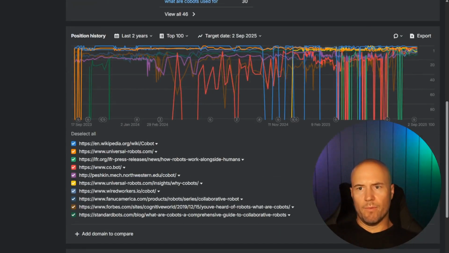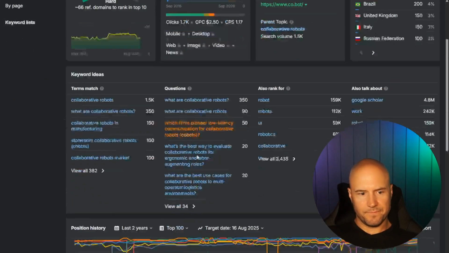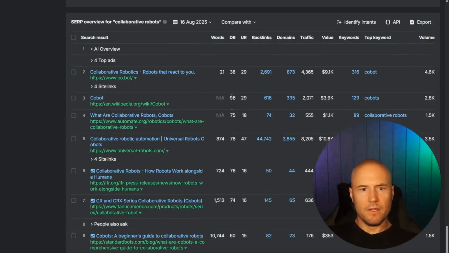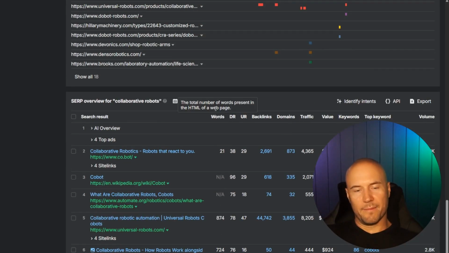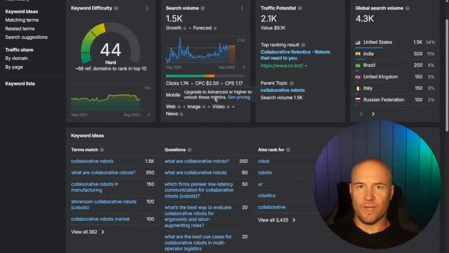Now, if we look back also again at collaborative robots, it's like the same thing here. So co.bot is 38, but stronger than them. Then we have Wikipedia, then automate.org, they're almost as strong there. Universal Robots almost as strong. IFR almost as strong. And then this one almost as strong, stronger than this 60 here. So huge opportunity from that perspective to optimize this page correctly, and obviously the rest of the pages as well.